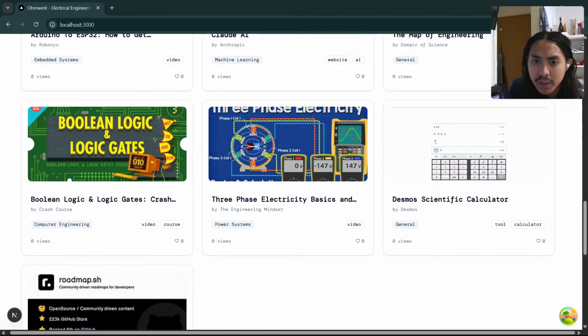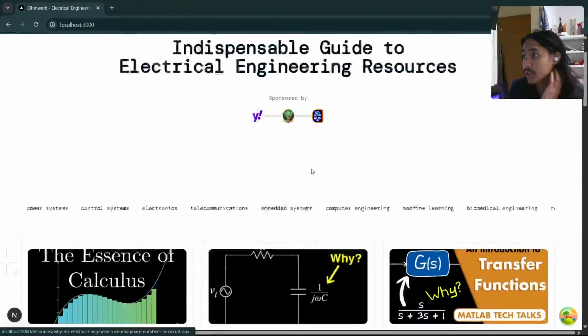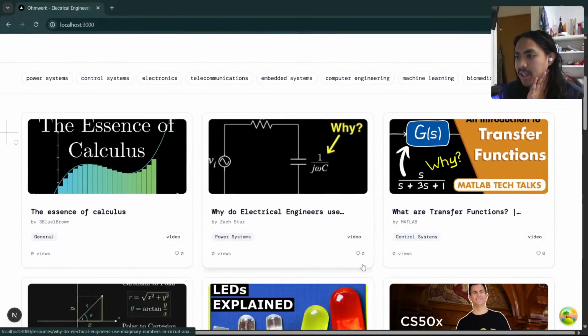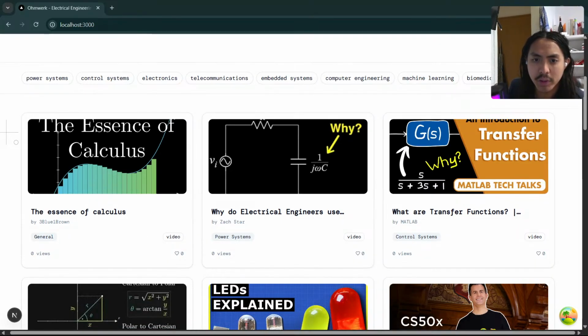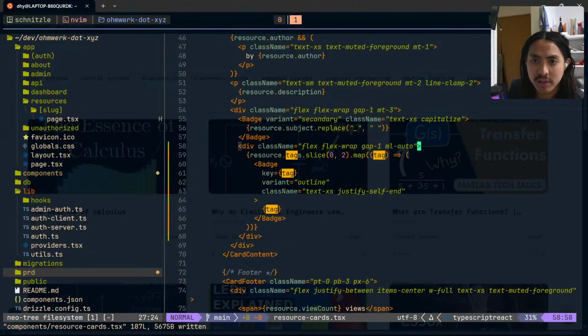Okay, I think we need to create a server action for the like and dislike. I don't know if this is a bit too small. We can make it bigger perhaps, but I think we should make the server action first.